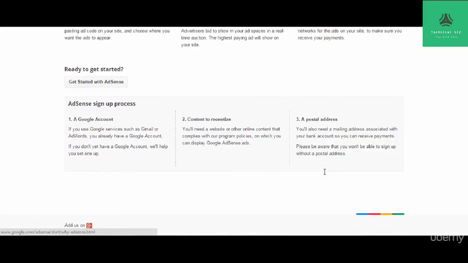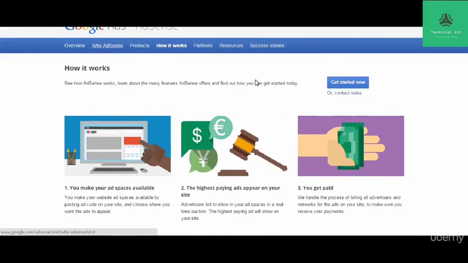So this is a quick overview of what AdSense is, why it works so well, and kind of the features and benefits of it.